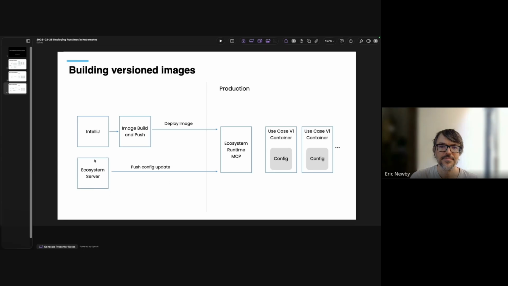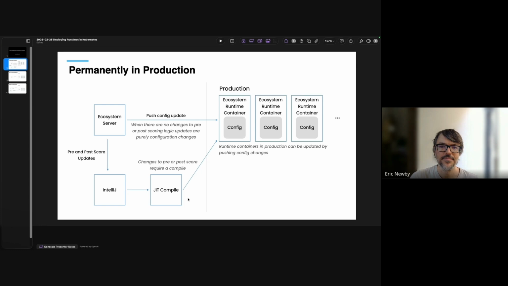You still have the capability to push changes to these built container deployments if you want to. In that case, you should probably use permanently in production anyway, but it is still functionality that is available if you need to do a quick fix for whatever reason. So yeah, those are the kind of 3 patterns that I thought would be useful to show.